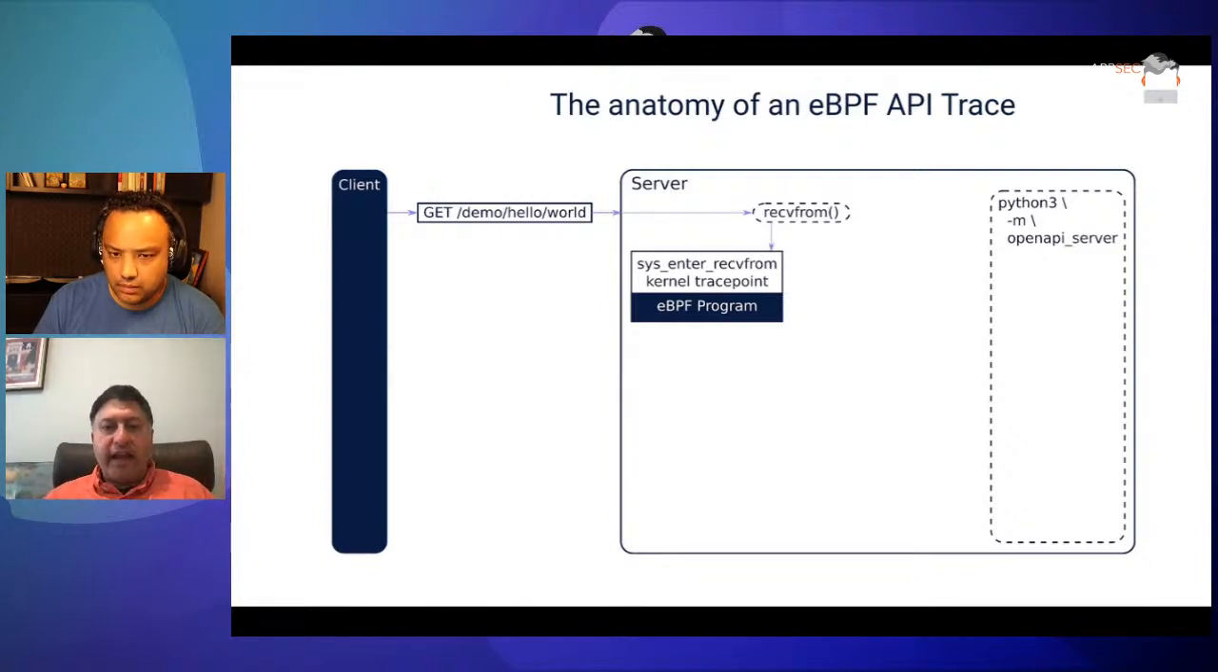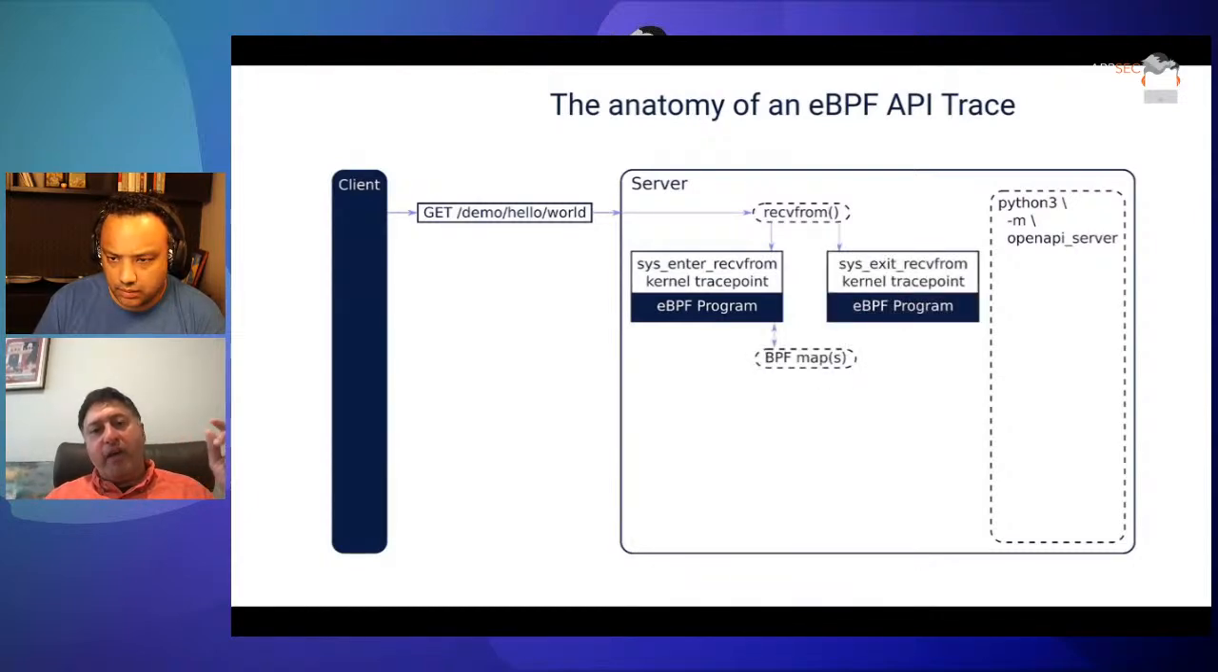So you have what's known as an entry probe and an exit probe. The reason we have two probes is you need to know when a system call happens, the start of the system call and the end of the system call, because you need to know when data starts and when data ends. So you instrument both the entry point of the system call and the exit of the system call. And between the entry and the exit, you copy all the data into the BPF map.